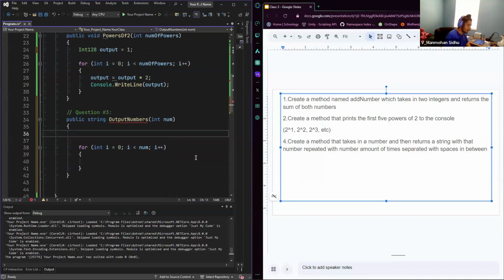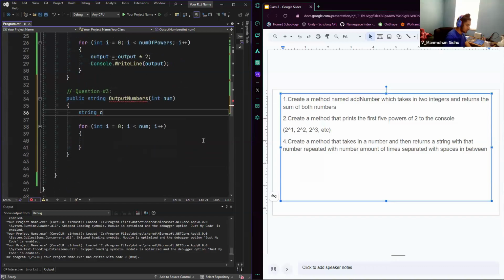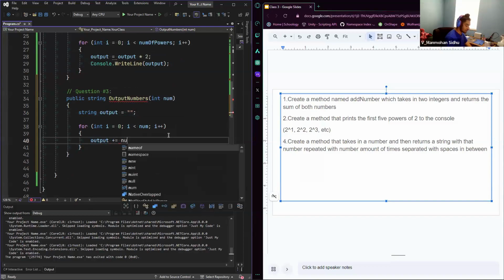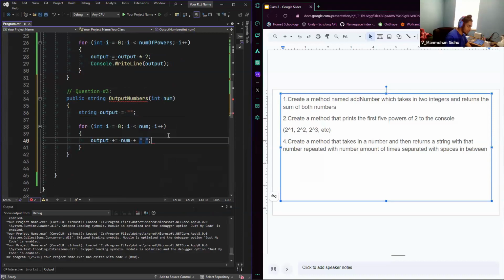And then we're going to have an output string. So string output, initialized to an empty string. Then every loop we want to add the number to the string and add a space, because we're going to separate everything with a space. So you do output plus equals num plus a space in quotation marks.